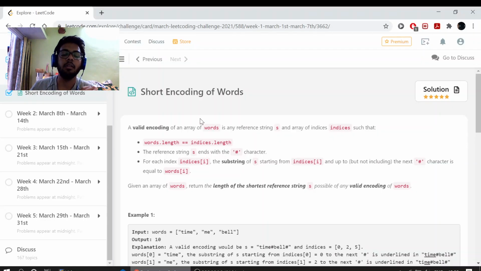We are back again with another problem. Today's question is called short encoding of words. We are given an array called words which contains words, which are strings. So how do we encode them? We take a word, we put a hash after that word, then we take another word, then we put another hash after that, and we do this for all the words present in this array.